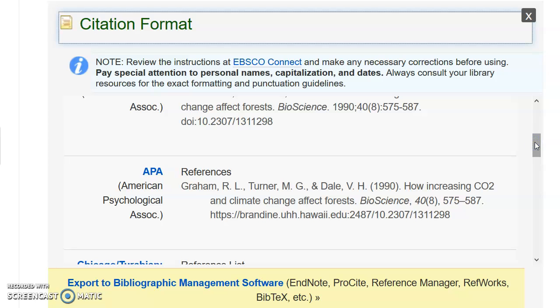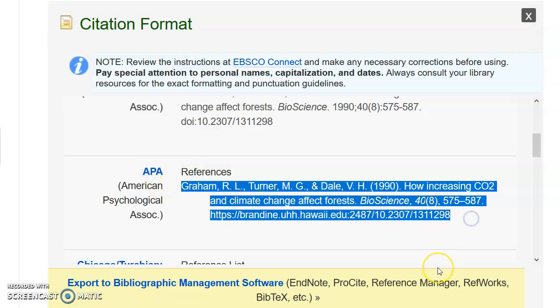Since I used APA when I was selecting the books, I will use it again here, and I will simply copy the citation, paste it into my Word document, alphabetize that, and submit it through Laulima.